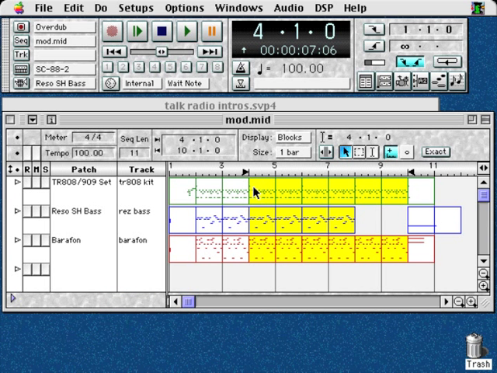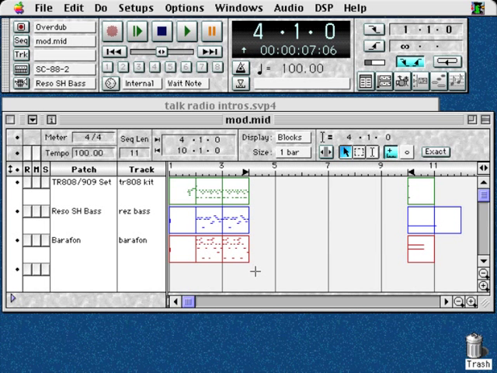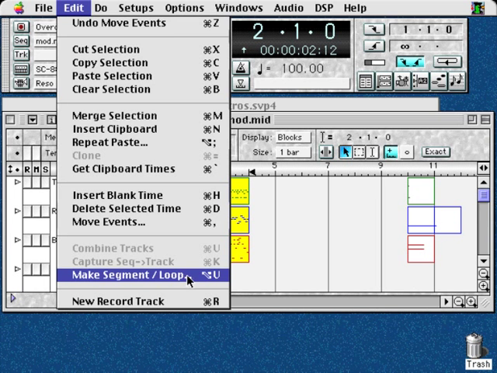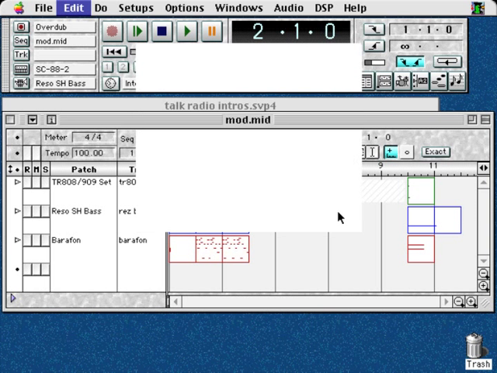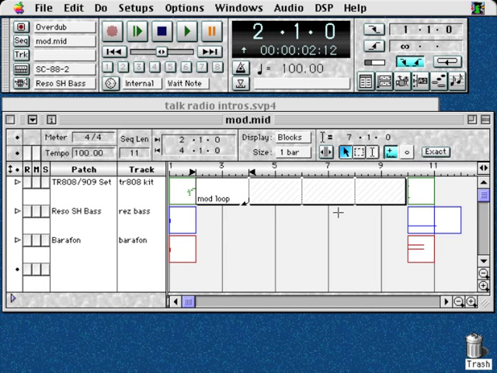Instead, I'm going to delete the repeated material and make this phrase into a segment by selecting it and choosing Make Segment Loop from the Edit menu. Now I have two different choices, make single-track segments, or I'm going to make one segment with multiple tracks. I'm going to name it Mod Loop and set it to loop 4 times. Now I'll say Make, and there's my loop segment.